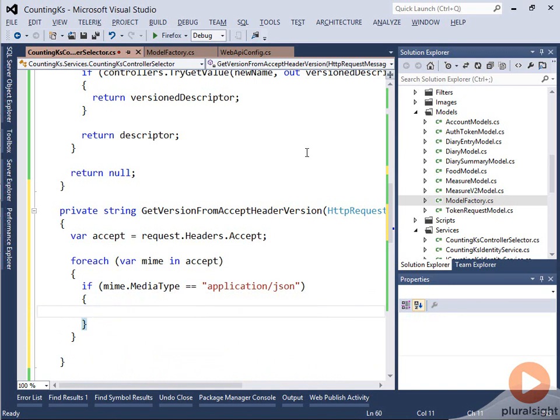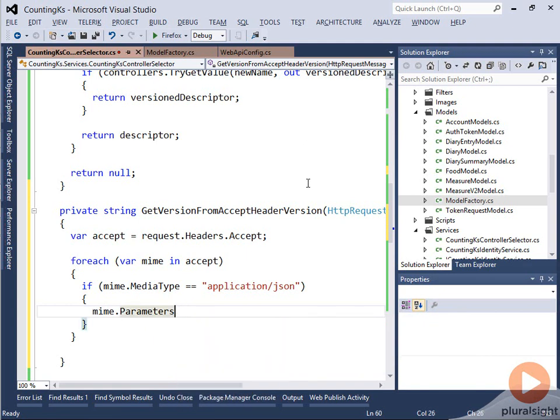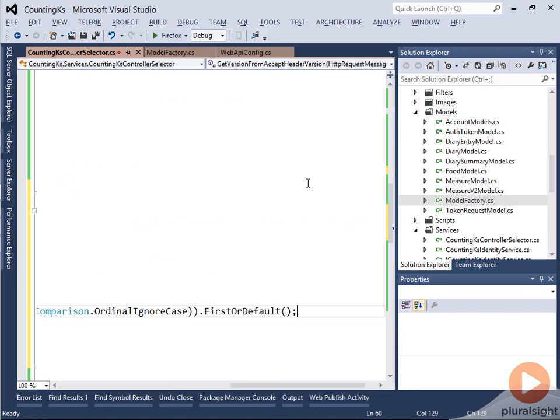But assuming we found the right media type, because you can actually add more than one media type here. You could add for version 2 of the JSON, version 3 of the XML, and version 4 of, let's say, the RSS format. I can then get the version by asking MIME to look at parameters. Parameters is a collection of values. And because of that, we can just use a simple LINQ query to find the parameter for version, if any.